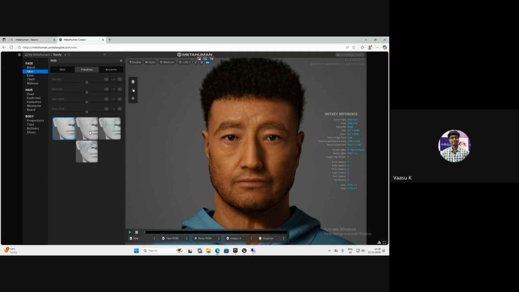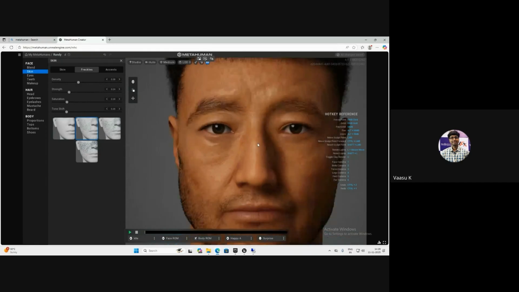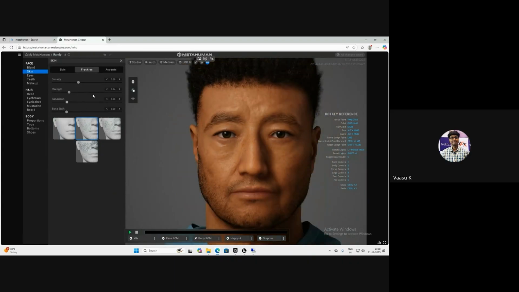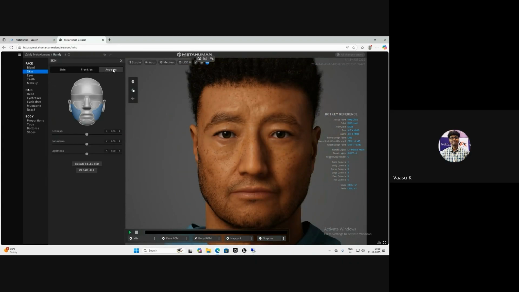If you want to add some dots on your face, on your cheeks, that also you can add as freckles. The density of the freckles, you can change the density and everything here. And the strength. Okay, so you can modify the saturation, tone shifting. Okay, so here you can see I want to add a kind of lighter look. Okay, so next is the essence.